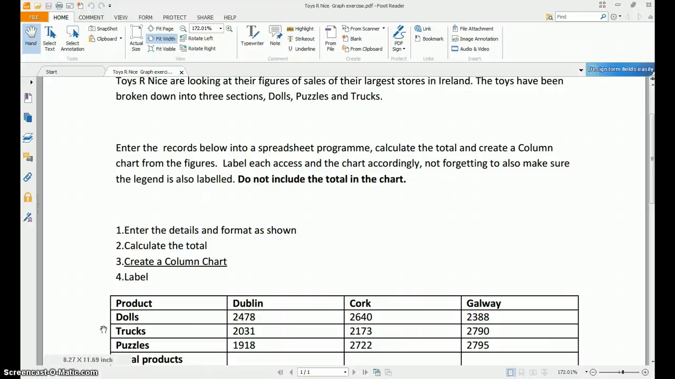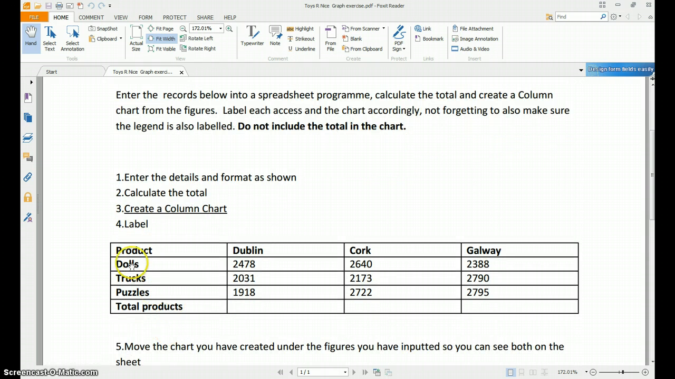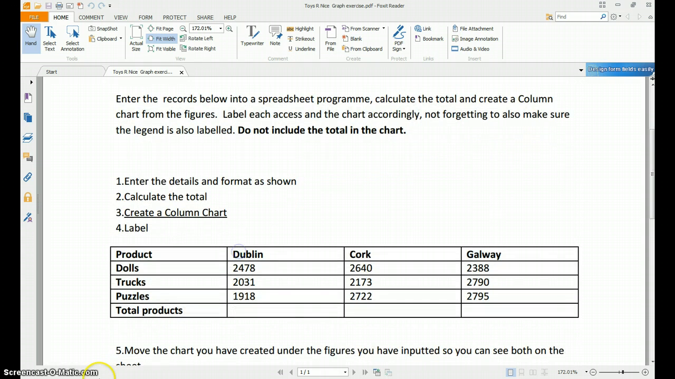Enter the records below into a spreadsheet program. Calculate the total and create a column chart from the figures. Label each axis and the chart accordingly, not forgetting to also make sure the legend is labeled. Do not include the total in the chart. Okay, so we have to enter the details as shown. So that's cool. Let's do that.